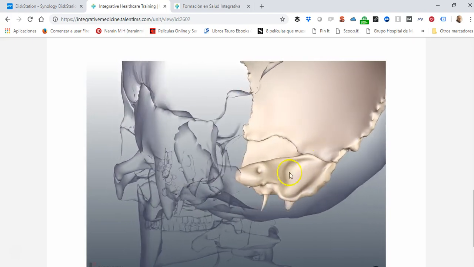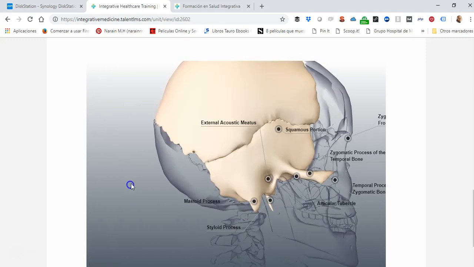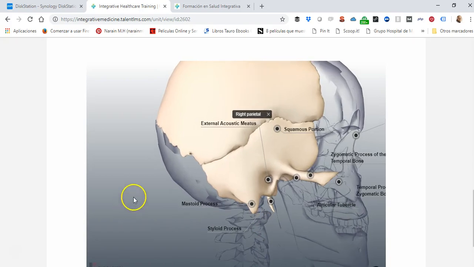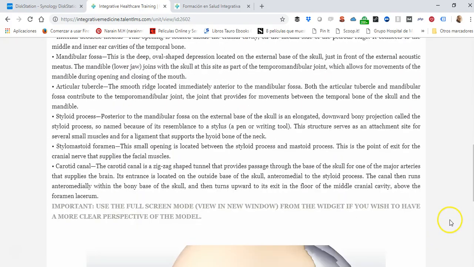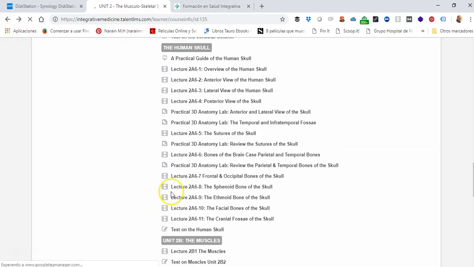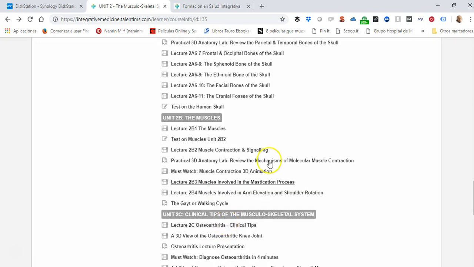We use this model in the X-ray mode, so you can just see the parietal and the temporal, right? With some of the terms that we have already added for you, together with the text, you will be able to understand perfectly well how the bones are set up in the human skull. More of that: frontal and occipital, sphenoid, ethmoid, facial bones, and then the cranial fossa, which I told you about before. Of course, a test on the human skull. And then we'll dive into the muscles.